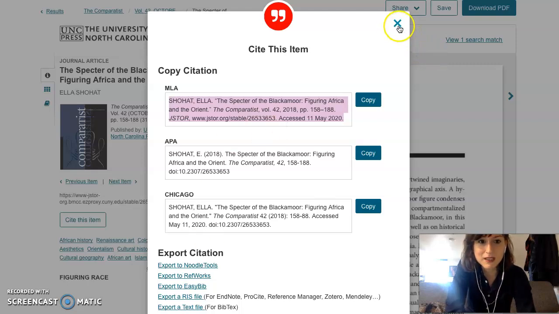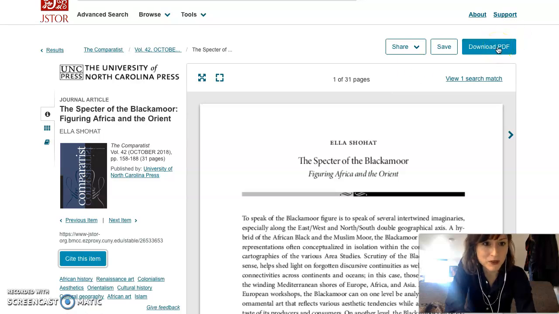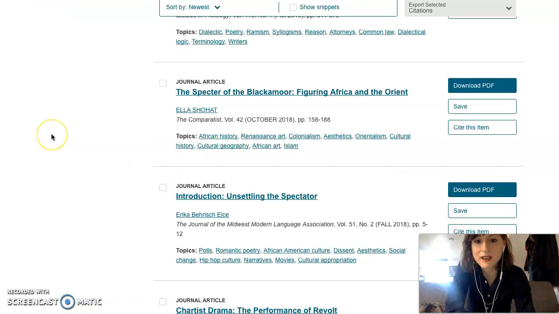So definitely make use of these things that feel like you're cheating, but you're not. And if you do want to download it to your computer, you can click this download PDF so that you can come back to it later, even when you're not logged in.